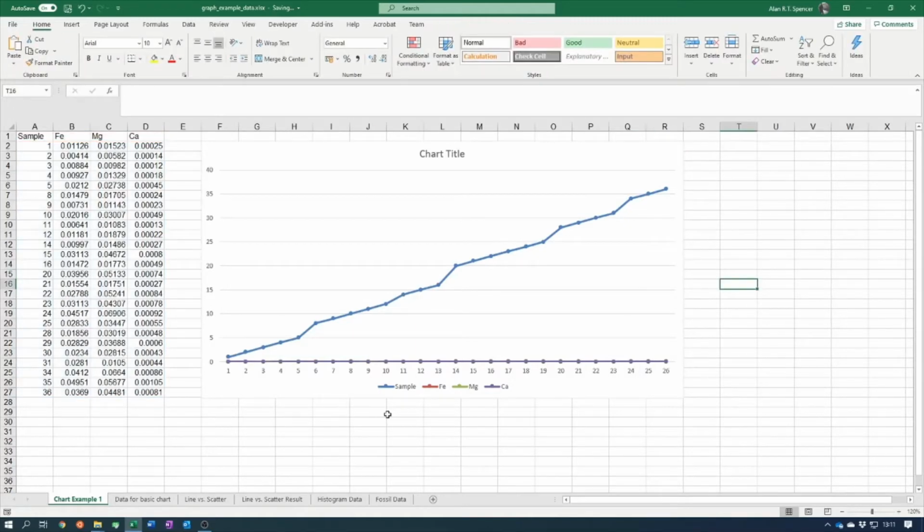Now before we go any further, I'll just point out our general chart features. By default, we have a chart title at the top here. Currently it's just the default chart title that Excel has put in. We have our y-axis down here, which is an automatic axis that Excel has put in, starting at 0 to 40. And this is based on the maximum numbers within our data. We have along our x-axis, starting at 0 in the corner here, going from 1, 2, 3, 4, 5, all the way up to 26.